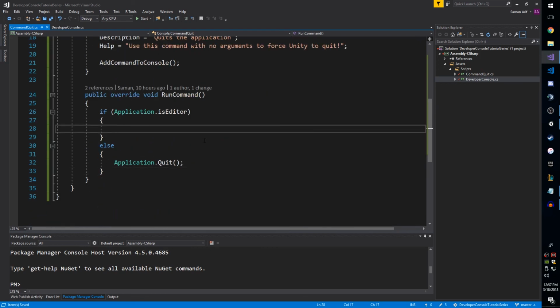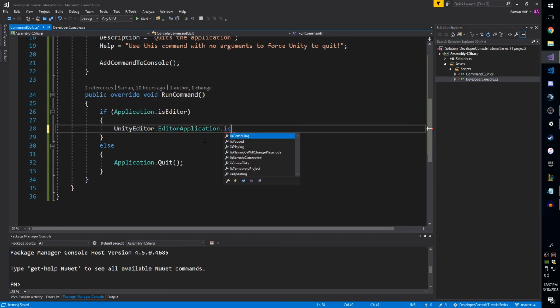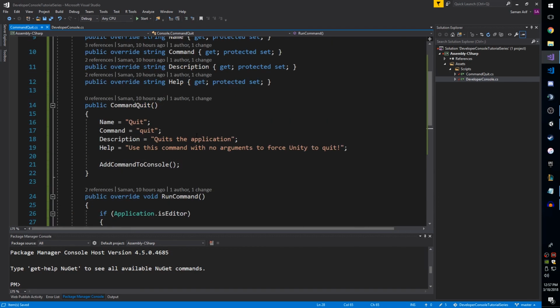How you quit inside the Unity editor is you're going to say UnityEditor, call the EditorApplication, and change isPlaying to false. So you just have to switch that boolean off and Unity will turn it off for you.